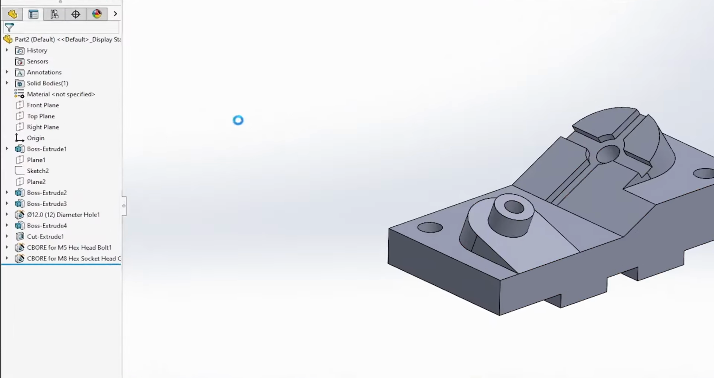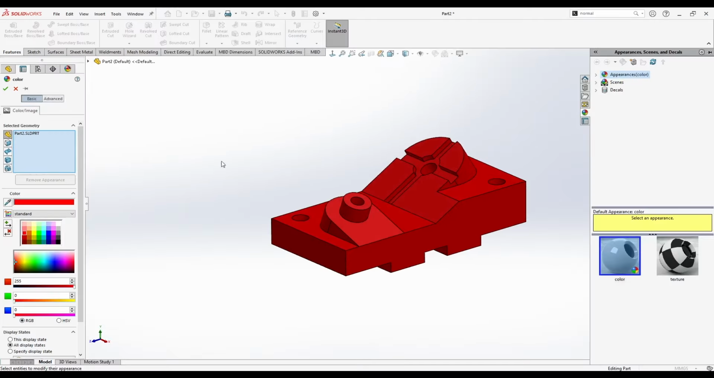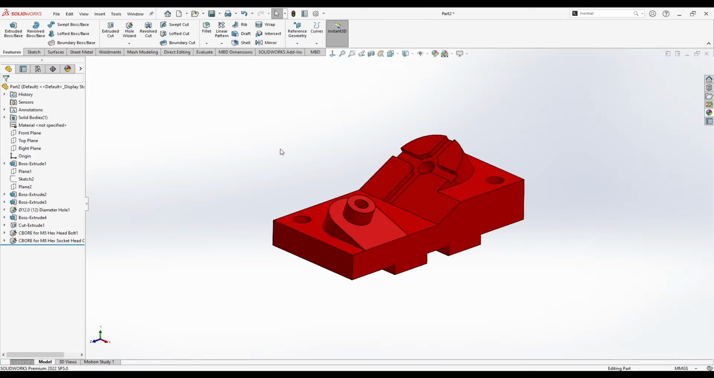You can also change the color by selecting Edit Appearance. Make sure that whole part is selected and now just pick the color that you like. I'm going to pick red, for example. Now the module is completely done.